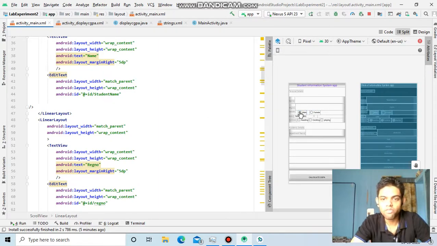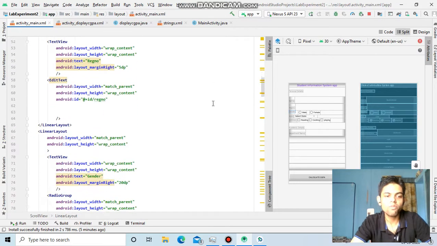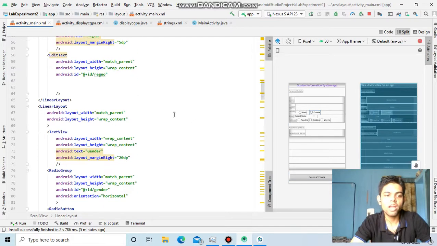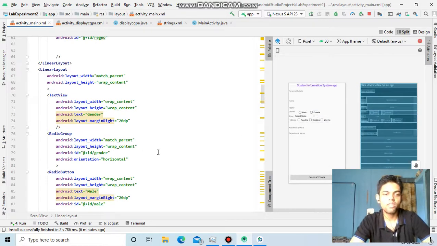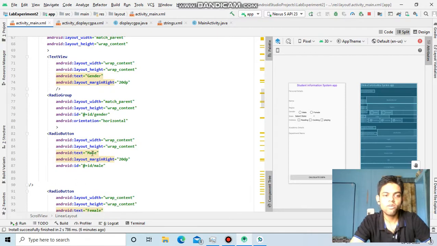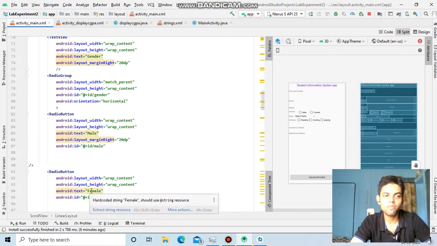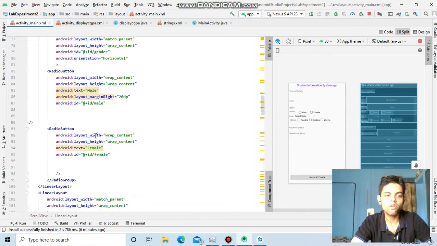Here I have created radio buttons for male and female gender. For that we have to go with the radio group view group. Here you can see I have created a radio group. In that we can give an id so we can find these elements, and we can create radio buttons in it. Inside this radio group I am creating two radio buttons, one for male and one for female.